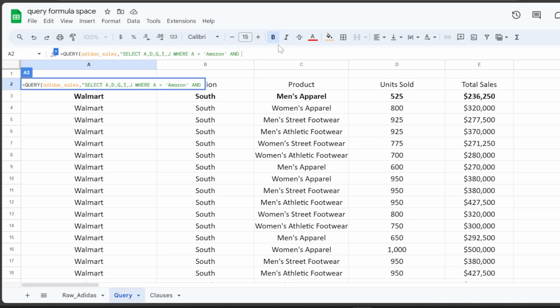So column J is greater than equal to 400,000. Now in this case, this is a number filter. We are taking a numerical filter and not a text-based filter like in the case of Amazon. So which is why in the case of a text-based filter, you put single quotes, whereas in the case of numbers, you do not put any quotes and you just write it as is. Okay, so I'm just going to close this now.